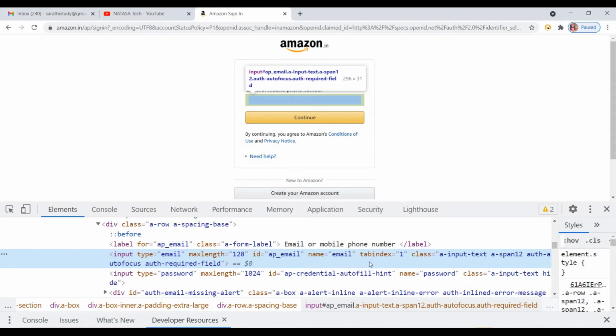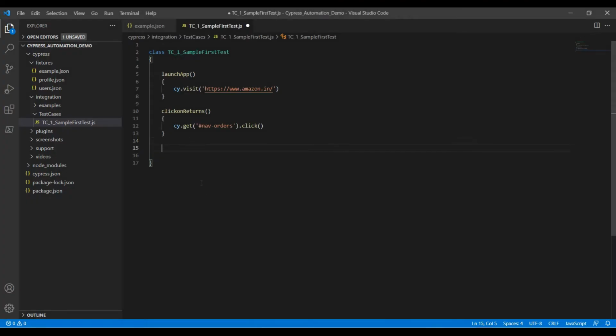So here you can find class and ID, different locators are available. Here also I'm going to take the ID locator, the email one. So here I'm going to enter the mail ID. This is the one method name I have to create.